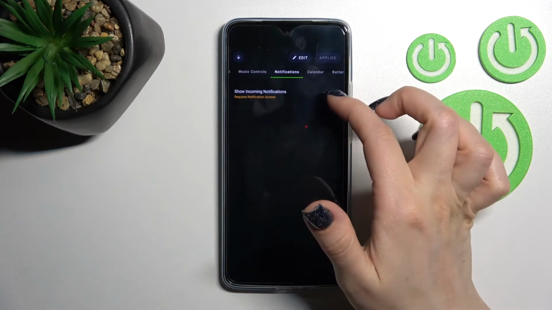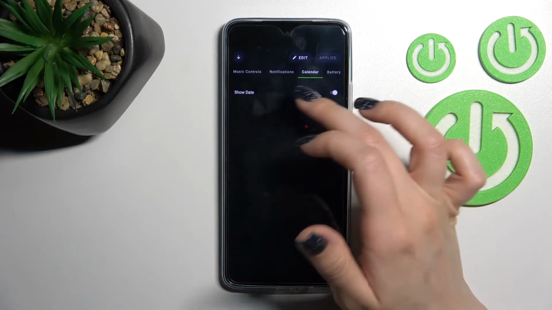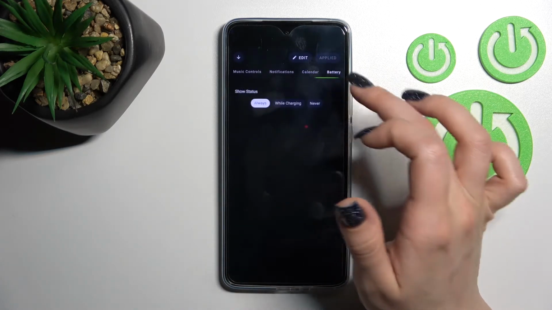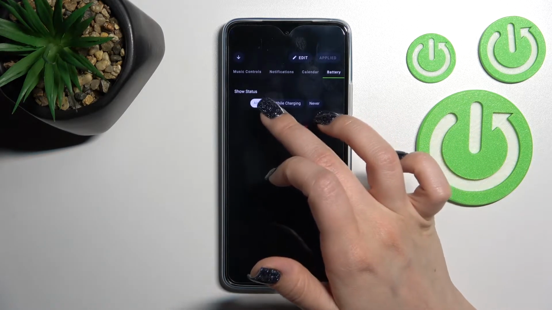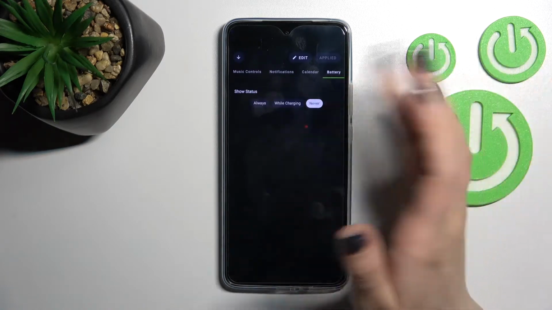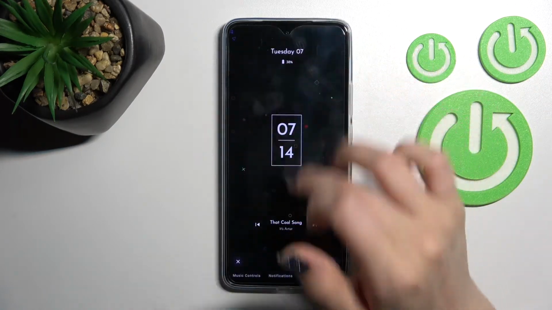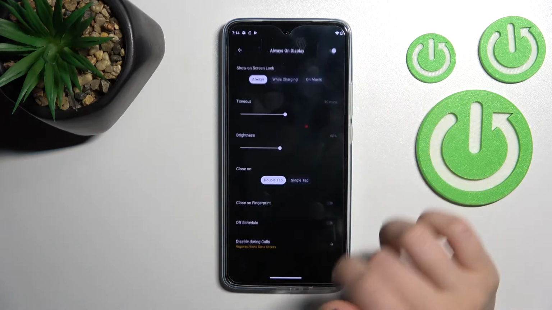We can turn on or turn off the incoming notifications from different applications. We can show the date or we can turn it off. In the same way, we can switch the battery status to always show while charging, or just not show it. So let's click the X icon here and go to the settings section.